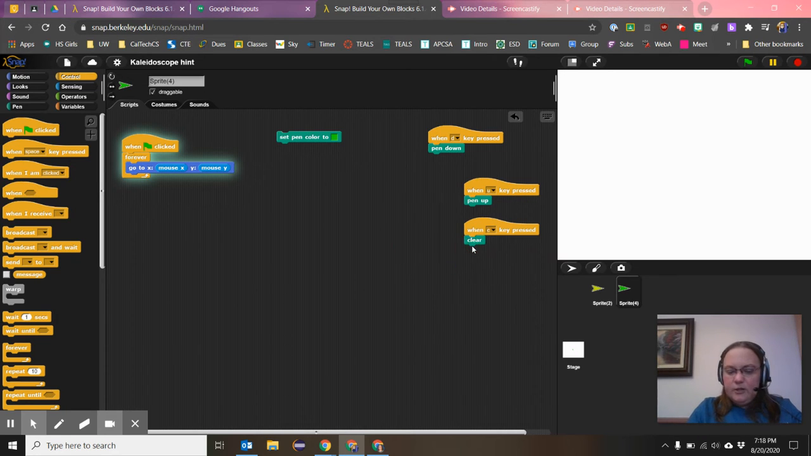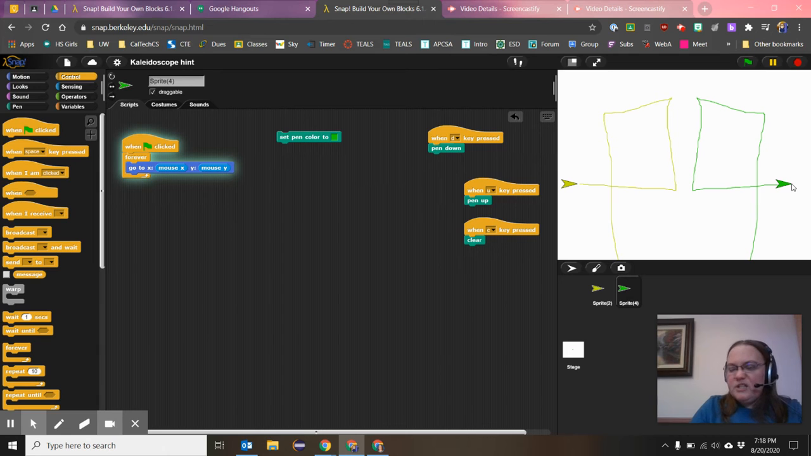So I'm going to put the C in here to clear the screen. And what's going to happen is when I put my mouse over the stage, my pen, because I pushed D, is now going to draw. So I've got the green sprite completely under control. And the question is, how did I program the yellow sprite to do exactly what it's doing right now?